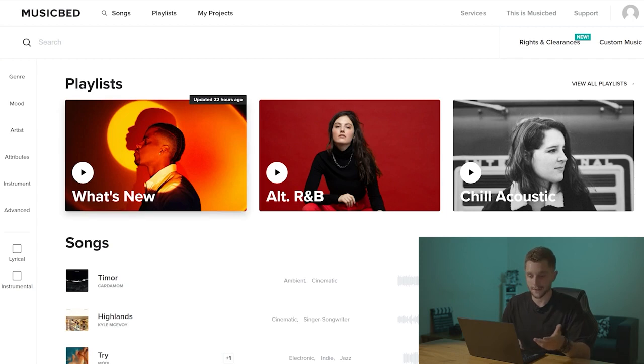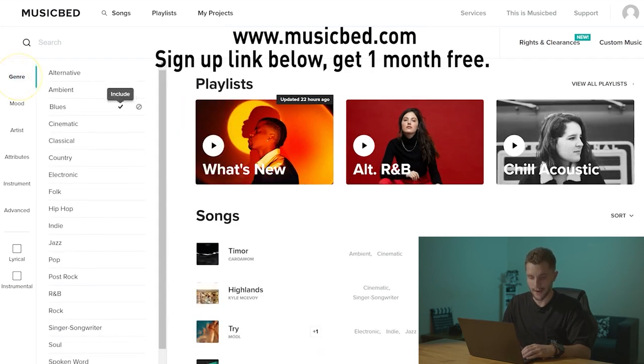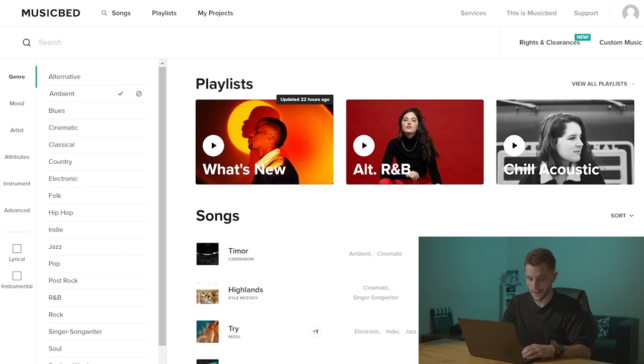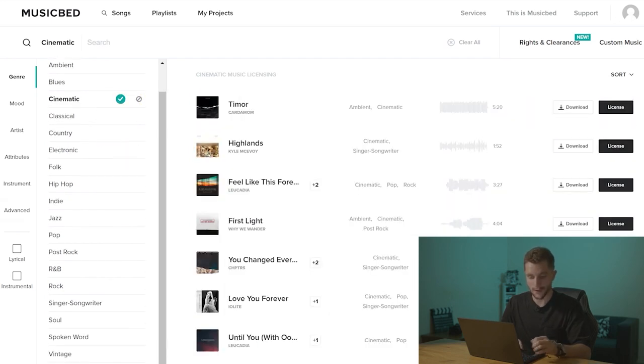So all of the interfaces are fairly similar. They're obviously going to vary a little bit, but they always have some way of being able to go through and find the specific tone of the music you're looking for. For example, on the left hand side here on MusicBed we have genre. If I click that, a bunch come up here. Cinematic is probably going to be quite a good reference point, so I'm going to go ahead and tick that.